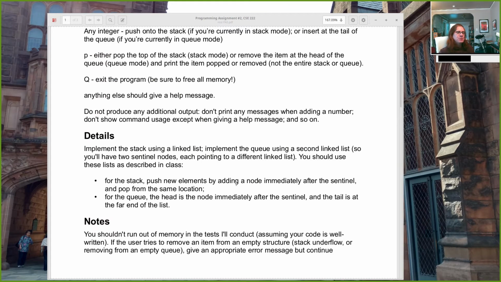Alright, so for the stack, push new elements by adding a node immediately after the sentinel, and pop from the same place. For the queue, remove from the head, which is right after the sentinel, and insert at the tail, which is at the end.